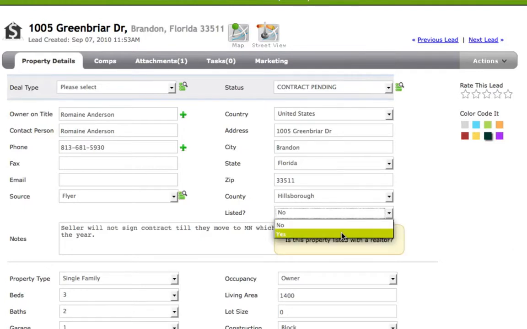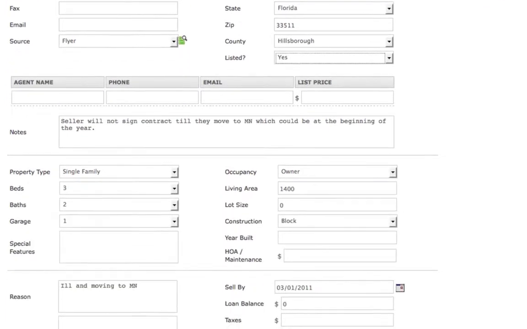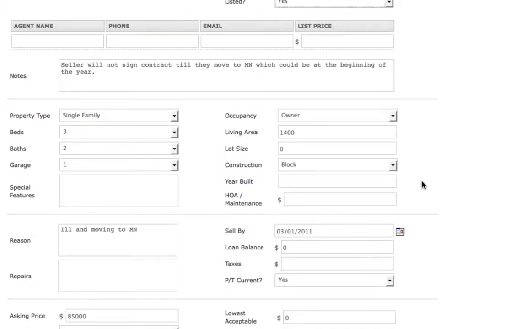The system recognizes that it has some additional questions that you should ask. So let's click on yes, and immediately it's going to have you ask for the agent's name, phone number, email, and list price. So the system recognizes based off the answers that you're getting. Okay, let's go down a little bit further. There's a couple other sections where that happens. This is pretty self-explanatory as far as the property type and occupancy.